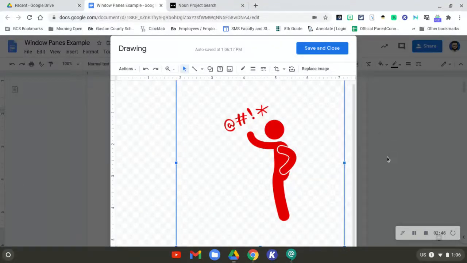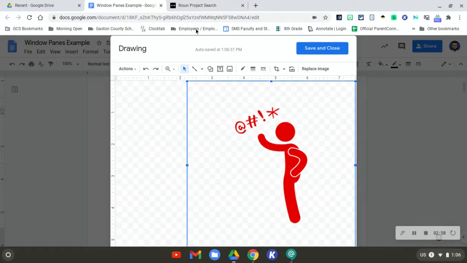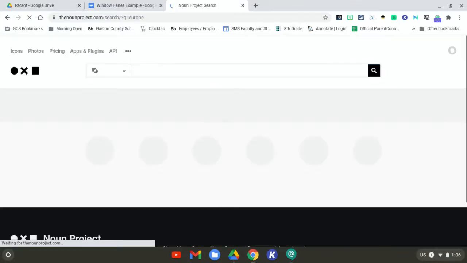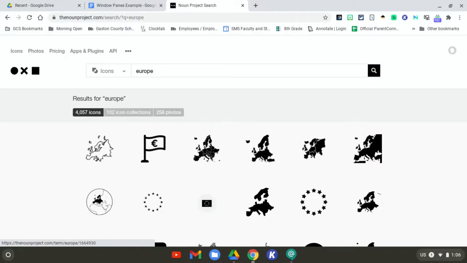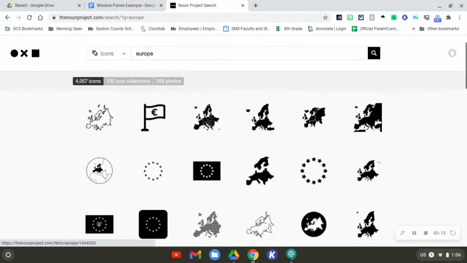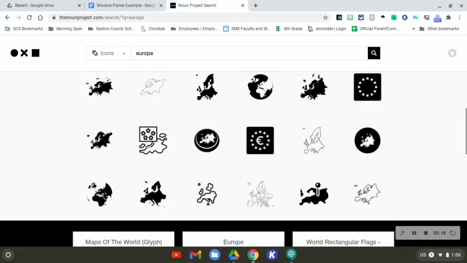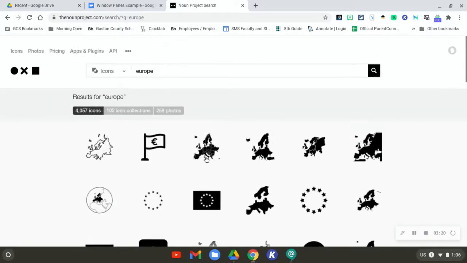The thing about downloading it with your account versus screenshotting it is that this one gives you a clear background, so you don't have to worry about that when you're layering. So let's say Europe. That's a person that's angry, doesn't like somebody from Europe. So I can just find a picture of Europe.